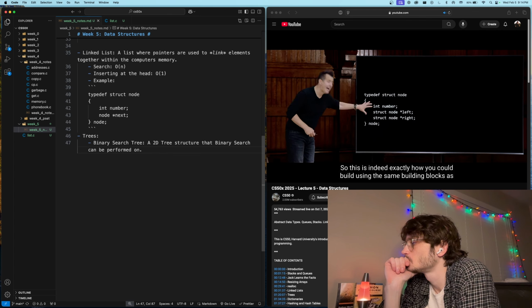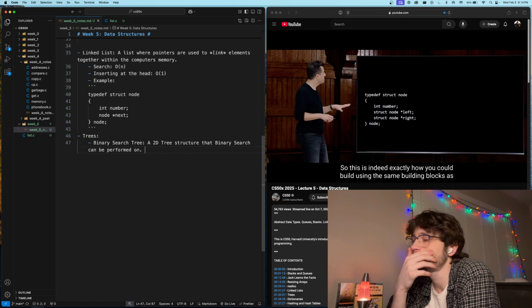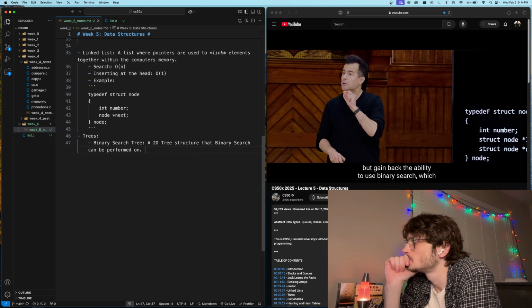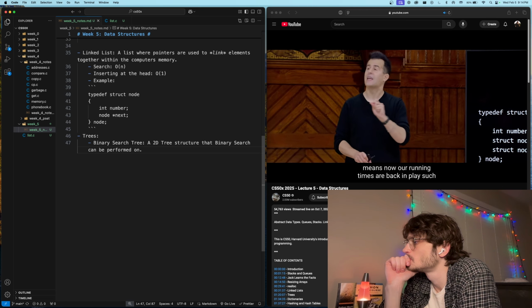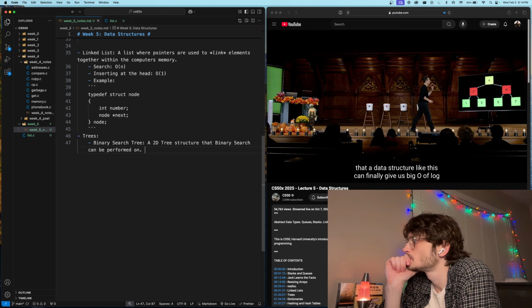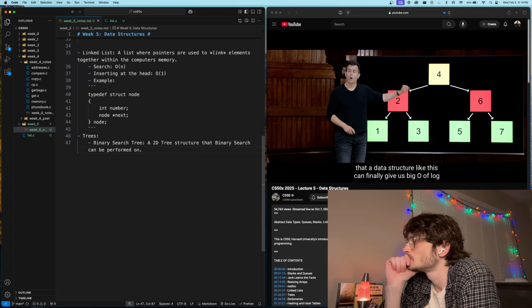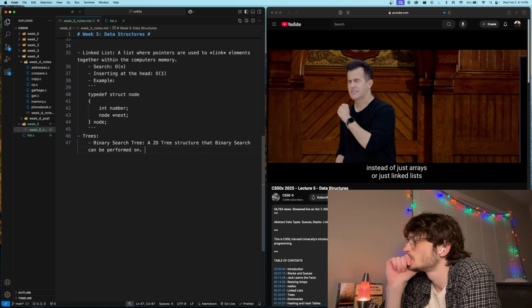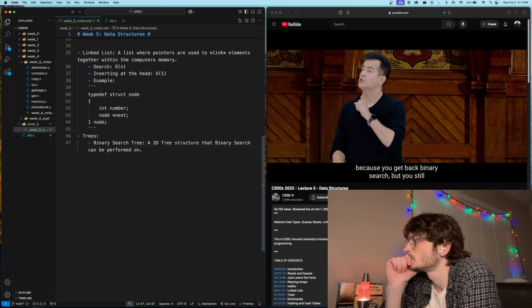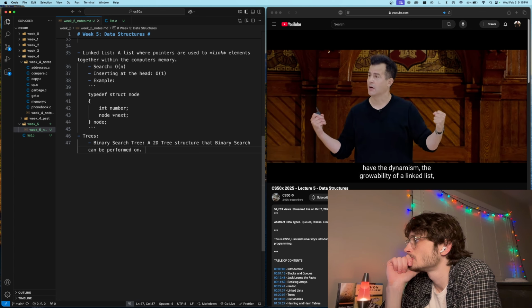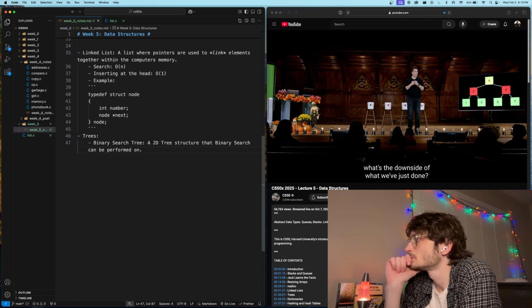So this is indeed exactly how you could build, using the same building blocks as before, a more complicated 2-dimensional structure in memory, but gain back the ability to use binary search, which means now our running times are back in play, such that a data structure like this can finally give us big O of log n running time. But what's the downside? If I'm now pitching this as like you want binary search trees now instead of just arrays or just linked lists, because you get back binary search, but you still have the dynamism, the growability of a linked list, what's the downside of what we've just done?